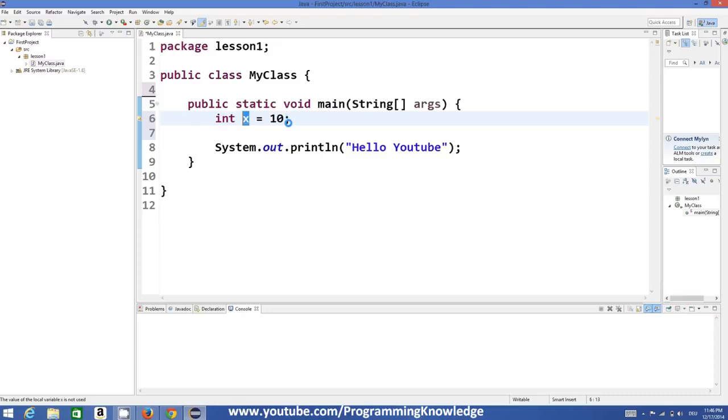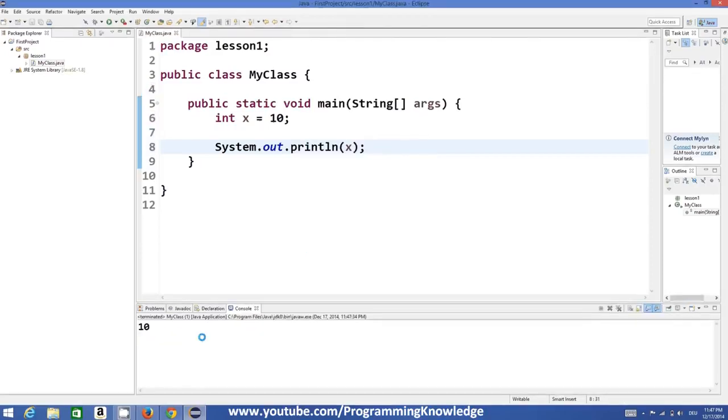Variables are nothing but the names which can store some values. So this definition is true for us. Now to print any variable, for example we want to print the value of x, we can directly use our variable like this. We just use System.out.println, and instead of printing some message, you can just print the value of x here, and when you run this program, it will print 10, right?